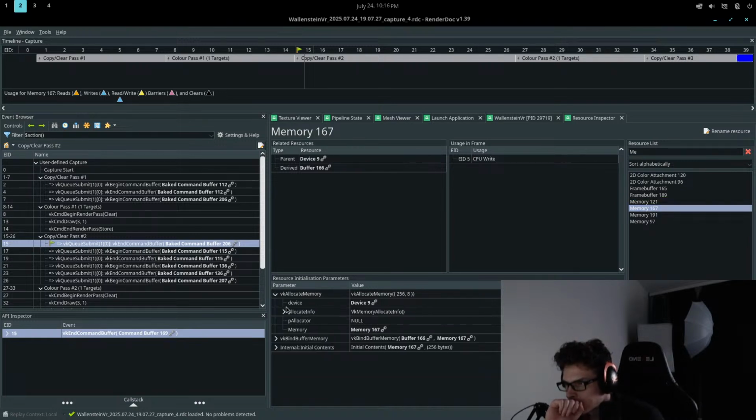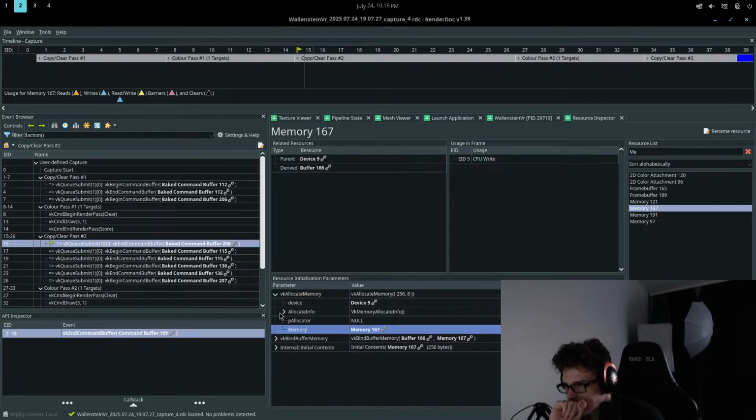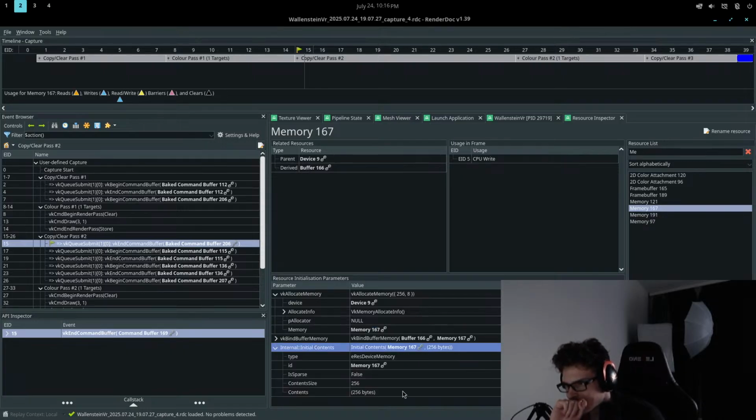Allocate memory here. One of these should have the allocate size, but can I see the actual memory? Can I jump to this, please? 167. I want to see the actual memory. I don't care if it's ones and zeros. I want to see the content.